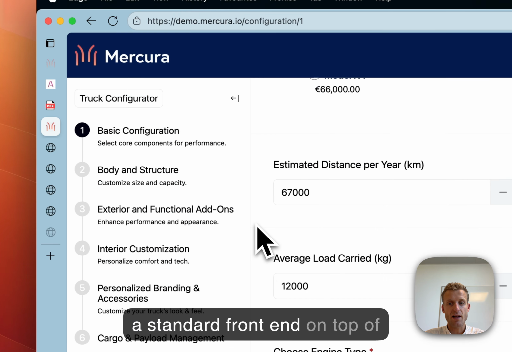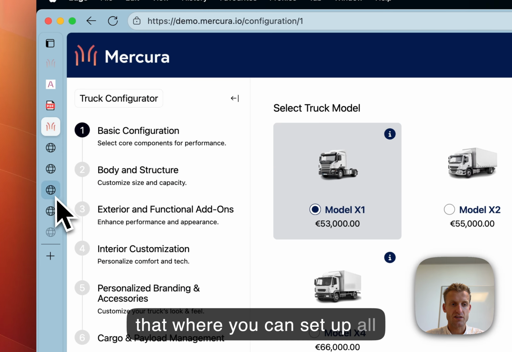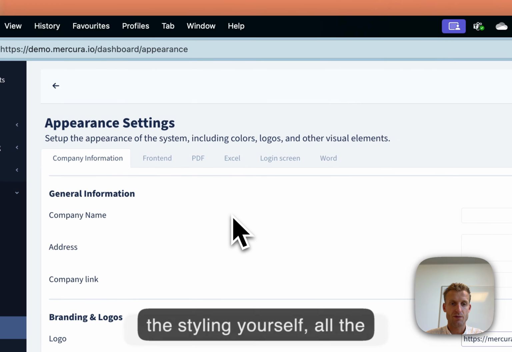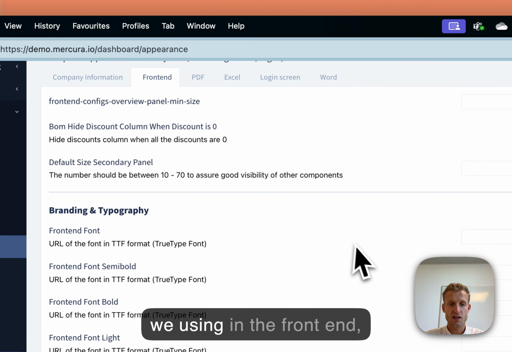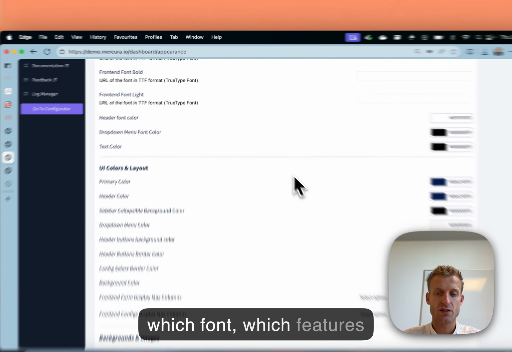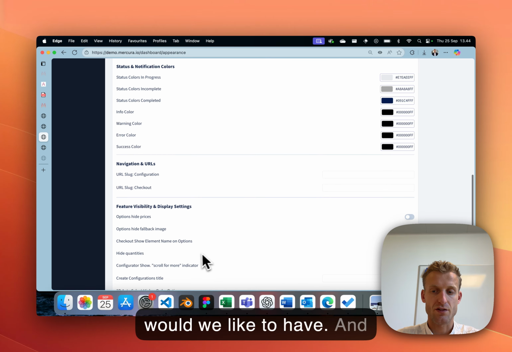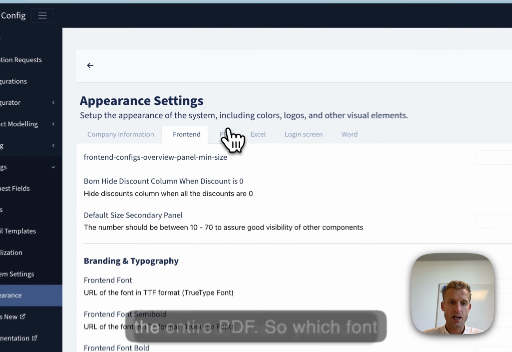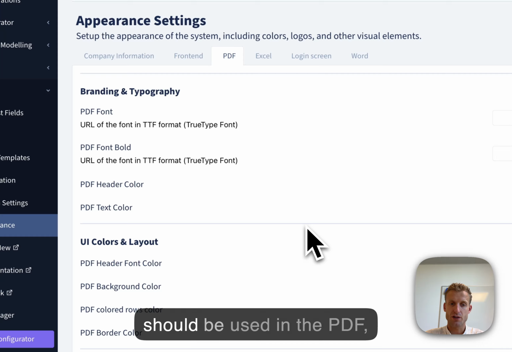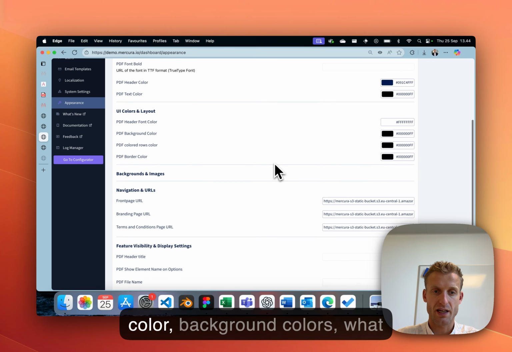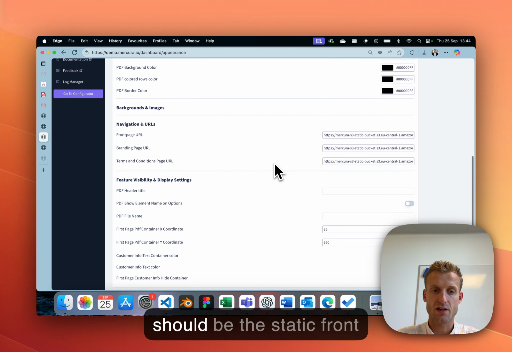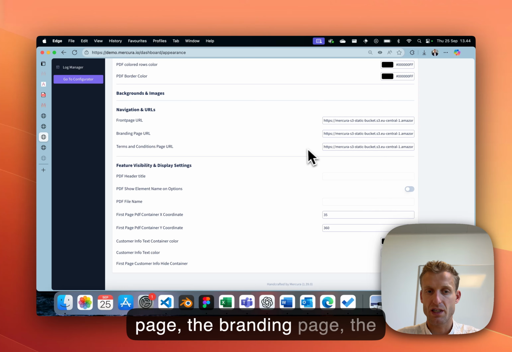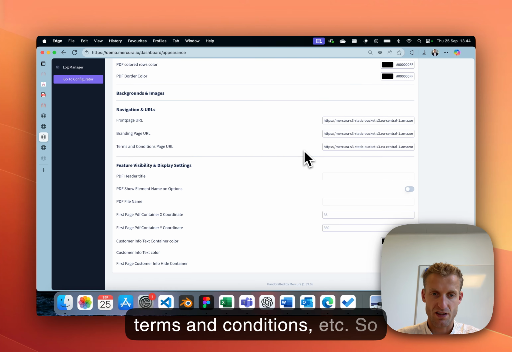And we have made a standard front end on top of that where you can set up all the styling yourself, all the appearance, which colors are we using in the front end, which font, which features would we like to have. And this is also where you build the entire PDF. So which font should be used in the PDF, what should be the header, color, background colors, what should be the static front page, the branding page, the terms and conditions, etc.